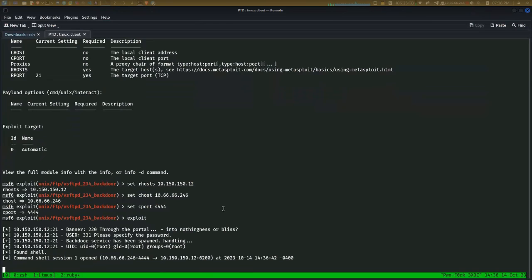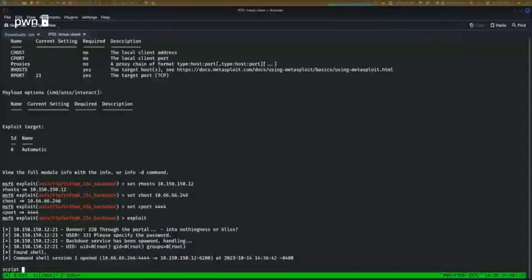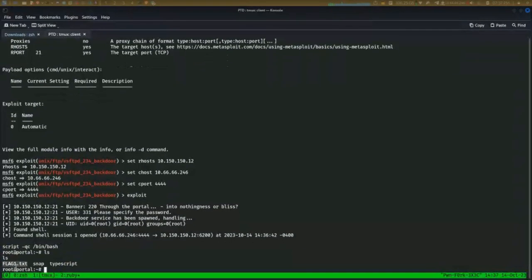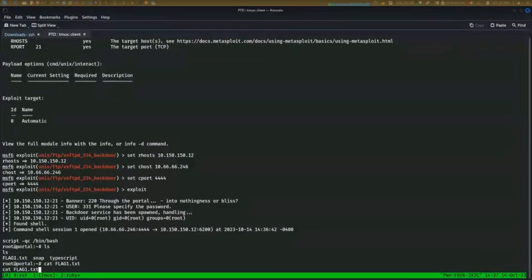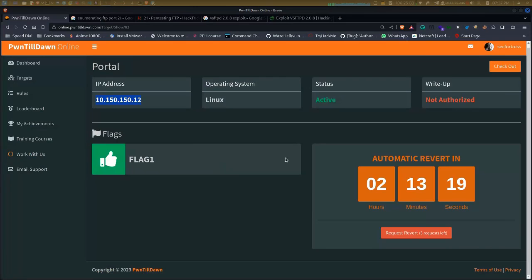Now I can just type in script -qc /bin/bash. Type in this, and then you have a shell. I can do ls, and I have flag1.txt here. So I can just type cat flag1.txt, and then we have the flag here. So you can just copy this flag and then paste it here. Once you check in, just paste it here. You see the paste flag or whatever there.